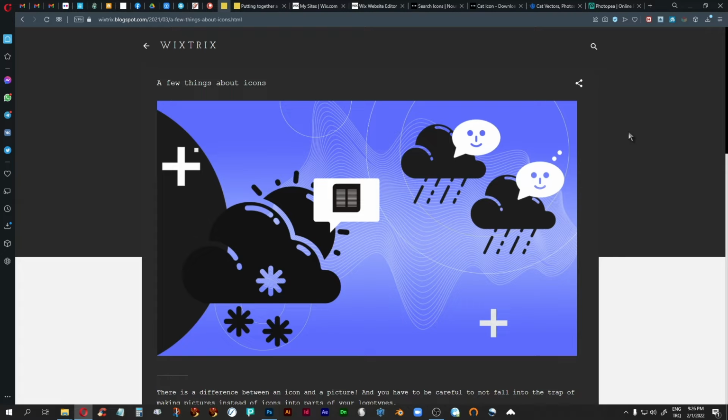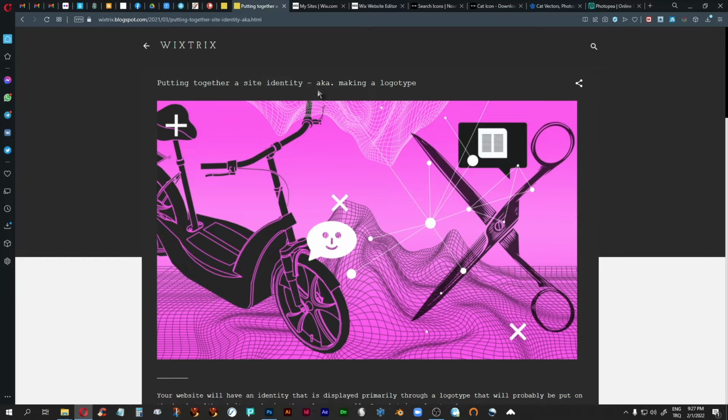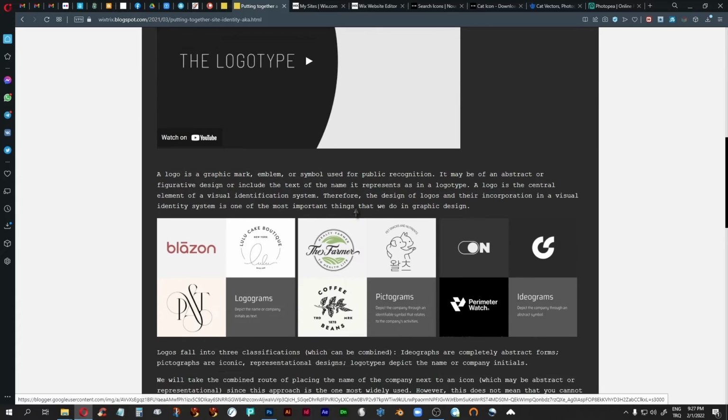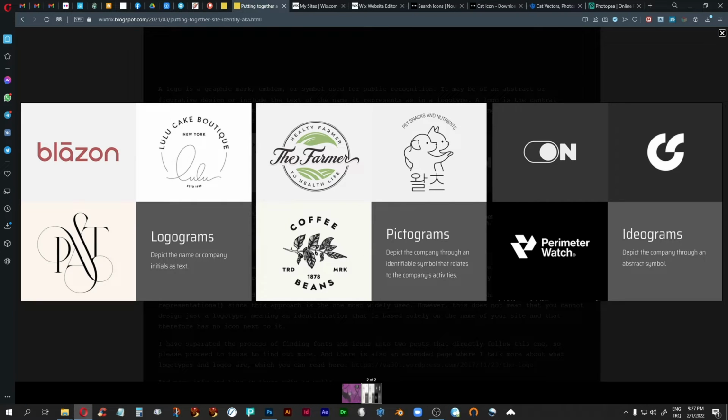So let's talk about icons now, and I'm on the page for the icons, but before that let's go to one of the previous pages and just take a very quick look at these here. Now here I was telling you that there are three kinds of logotypes basically. One of them are the logograms, where we don't have any pictures at all, just the text. Then we have these things called pictograms, where we actually have images that are representations of whatever it is that the company is doing. So for the coffee thing, for example, we have a coffee plant.